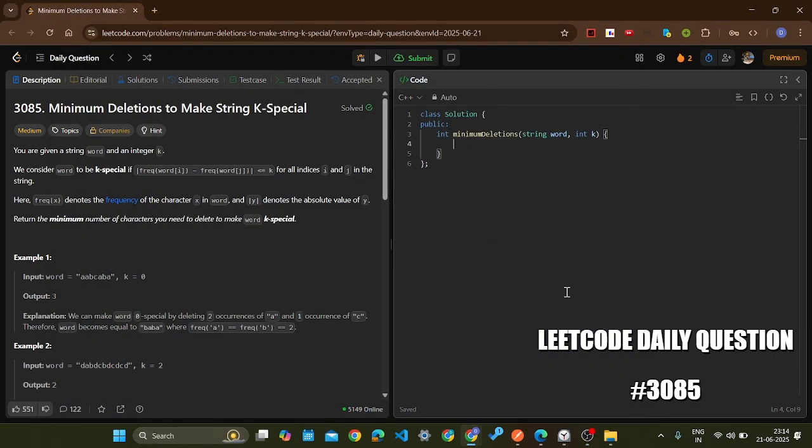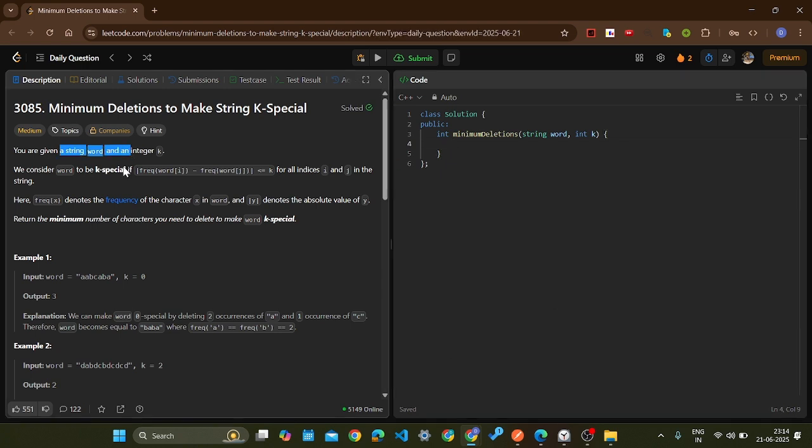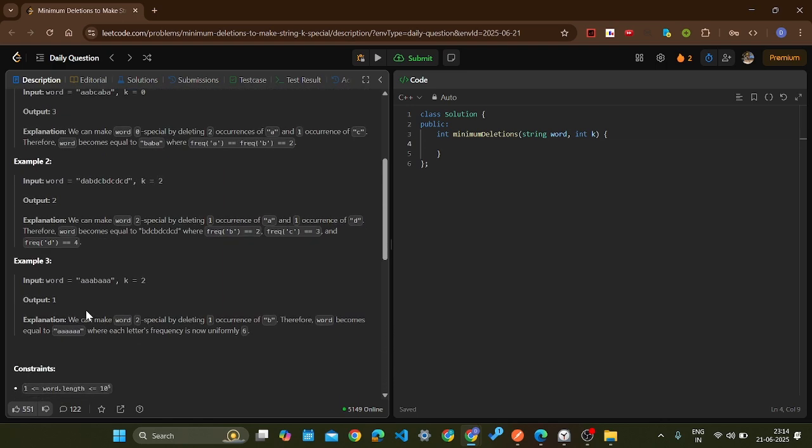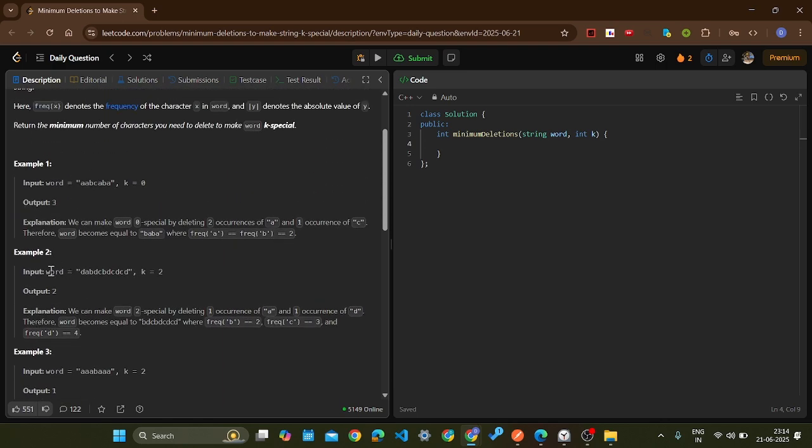Hi, so let us look at the daily question from Leetcode. Given a string and an integer k, we consider the word to be k-special if the absolute difference between the frequency of character i and the frequency of character j, for all indices in the string, is less than or equal to k. We have to minimize the number of characters to delete to make the word k-special. Okay, so for example, let us take one of these test cases.